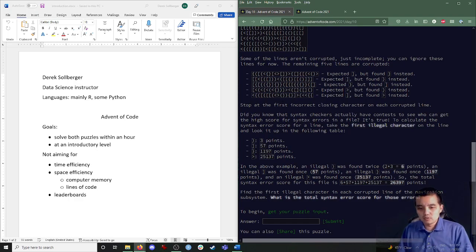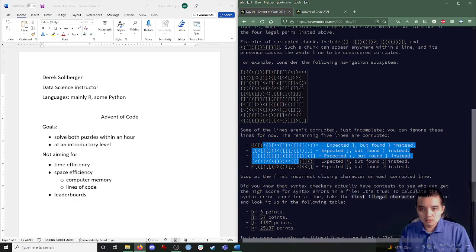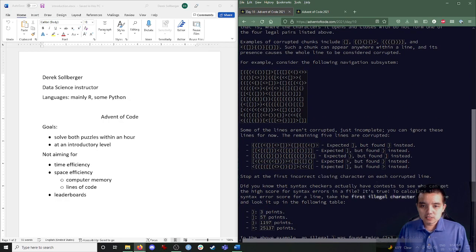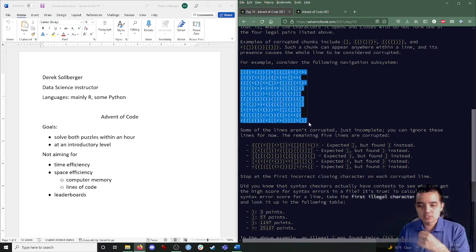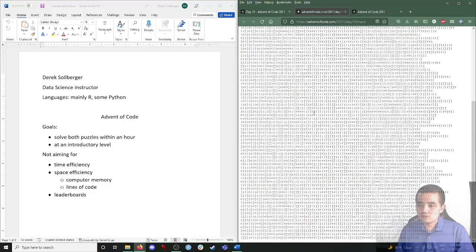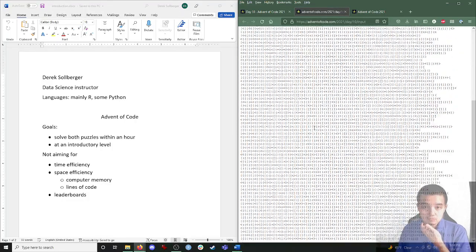Once we go through all the lines, here all the lines of the example, and find all the illegal characters, the puzzle at that point wants us to add up the points and plug it in. This group of symbols here is the example, and this here is our wonderful puzzle input.